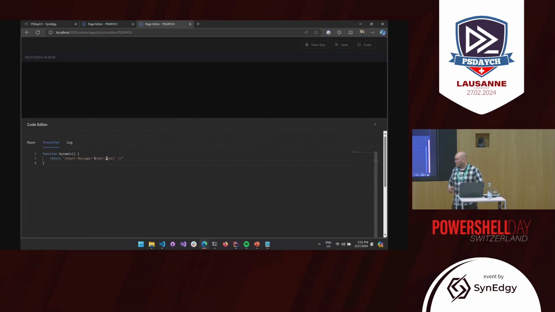What's cool about dynamics too is they're context aware. So if I were in like a table or something like that that had a context, I could have a context variable in here and then render something custom inside each one of the cells inside the table.